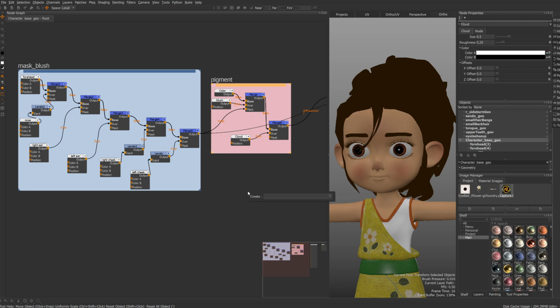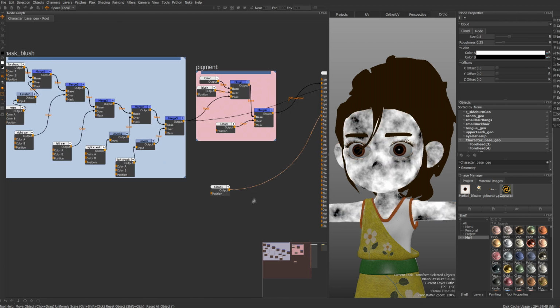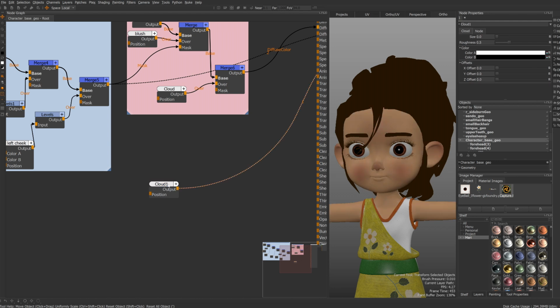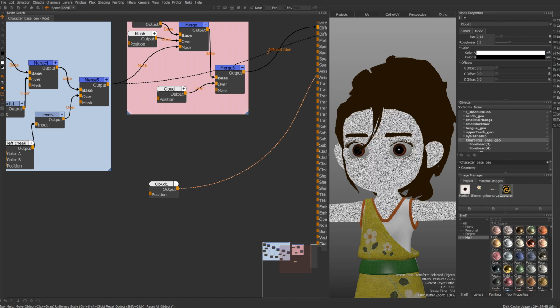So we're going to hit tab on the keyboard and we're going to create a cloud node. So we're going to double click on the cloud node that we've just made, and inside of the node properties we are going to change the size to 0.18, and we're going to turn the roughness down to 0.